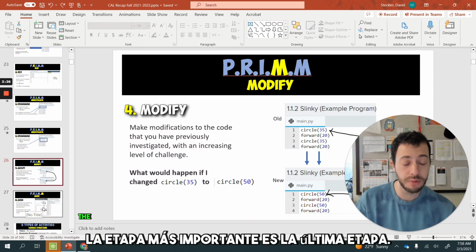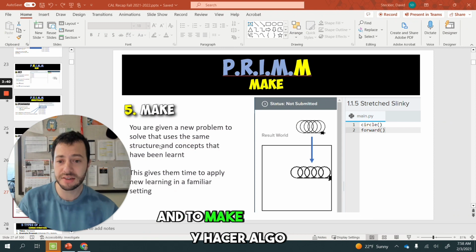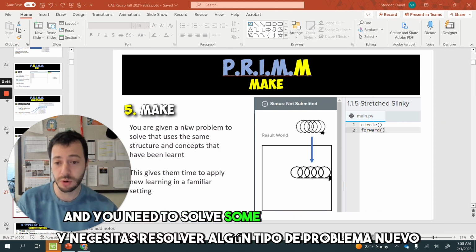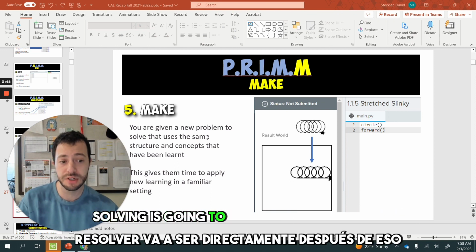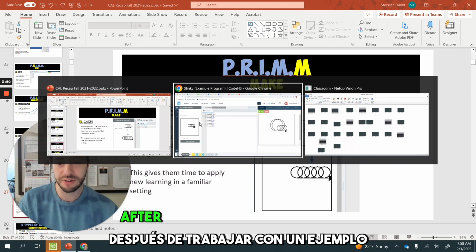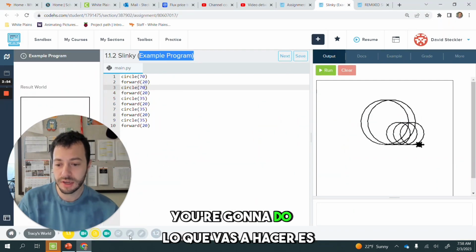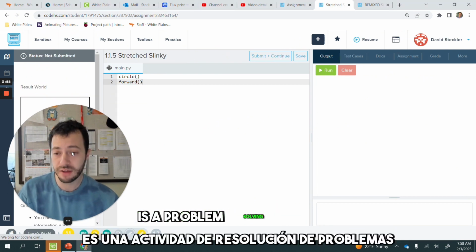And then to me, the most important stage of it is the last stage, which is make. And to make something, you need to now use what you explored, and you need to solve some sort of new problem. So that new problem that you're solving is going to be directly after that. So after you work with an example program over here, the next program you're going to do is Stretch Slinky, for example. And Stretch Slinky over here is a problem-solving activity.